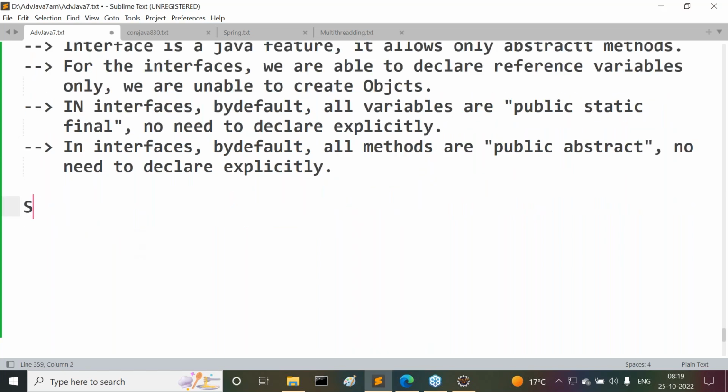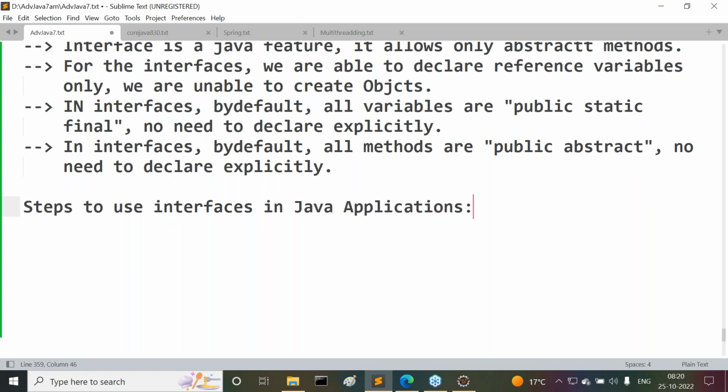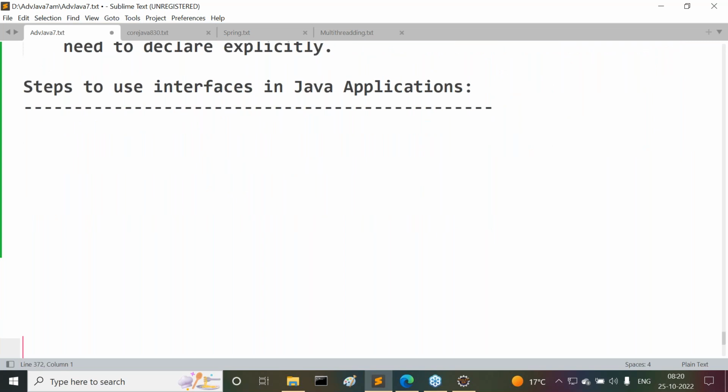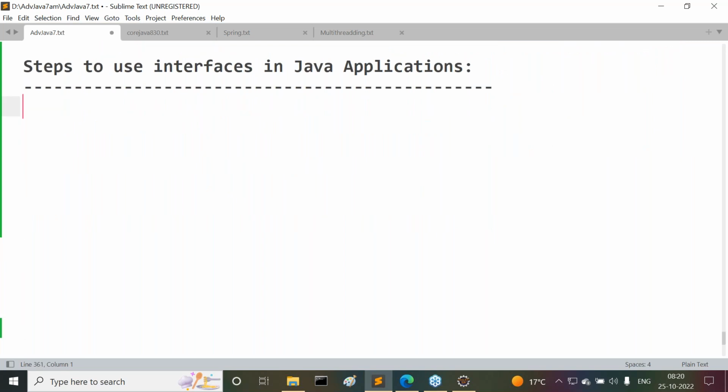Next, steps to use interfaces in Java applications. These steps are almost the same as the abstract class steps, but the terminology is different. At the same time, don't ask why we need interfaces over abstract classes as of now. In the future, I will give the differences clearly: where to use classes, where to use abstract classes, where to use interfaces. I will talk about this topic inside JDBC. But as of now, understand the basics of interfaces.